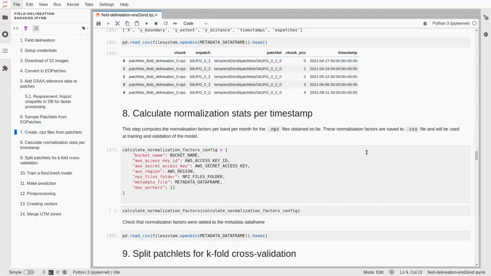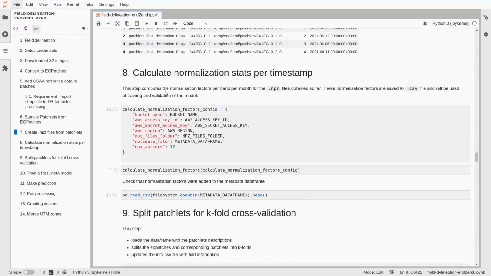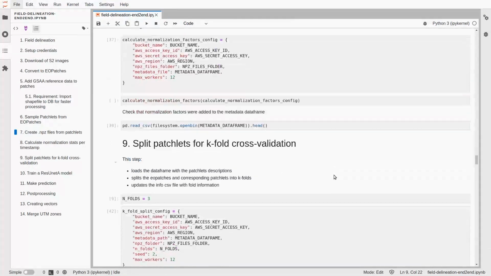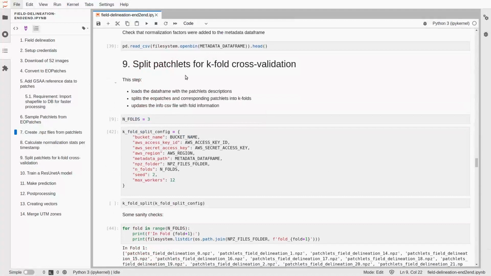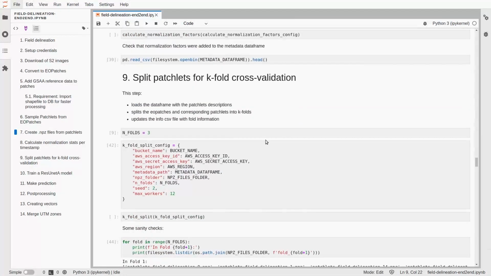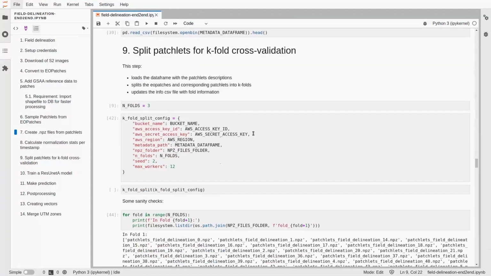After we have the NPZ files, we do the normalization statistics. And again, we compute them and we save them into the data frame. Then we do the k-fold cross-validation. Again, this step loads the data frame with the patchlets, so this one that was done in the previous step. It splits the EOPatches into k-folds and updates the info CSV with all the information.